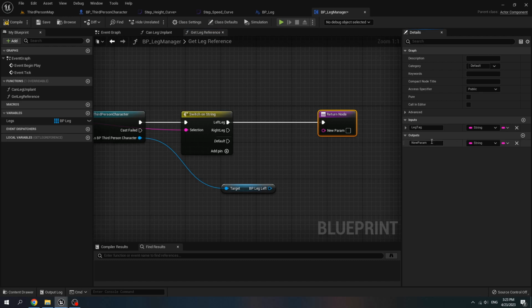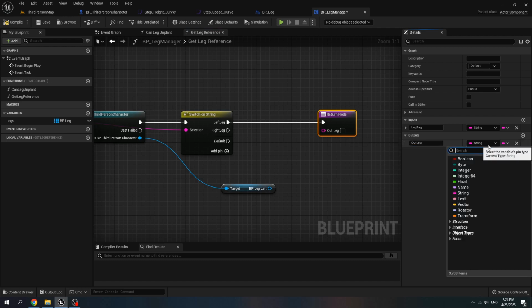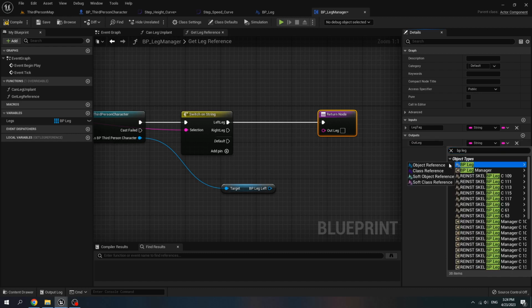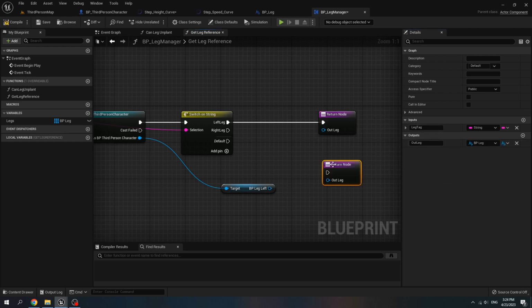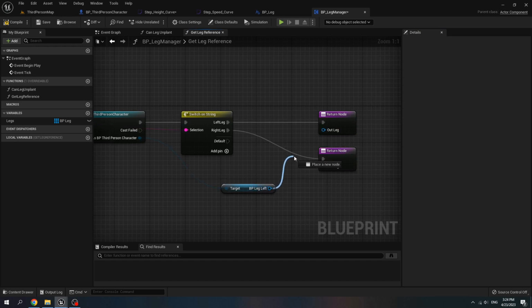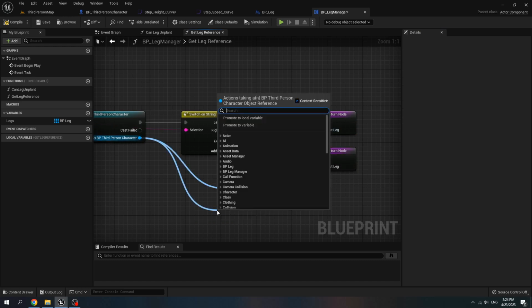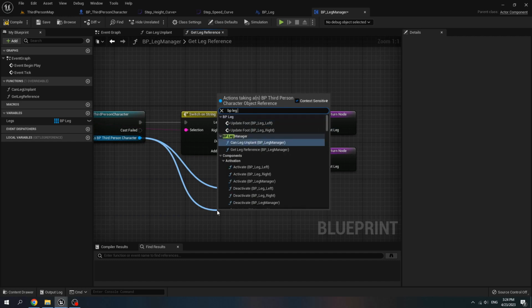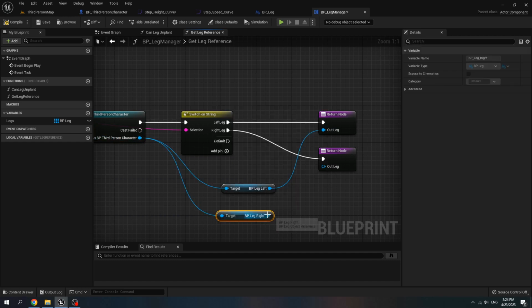Add output, name it out leg. The variable type is BP leg object reference. Copy and paste it. Connect the right leg to the return node and connect BP leg left to out leg. Call BP leg right. Connect it to out leg.